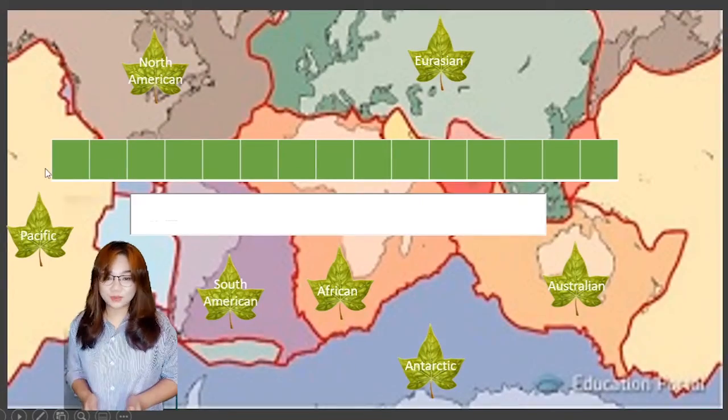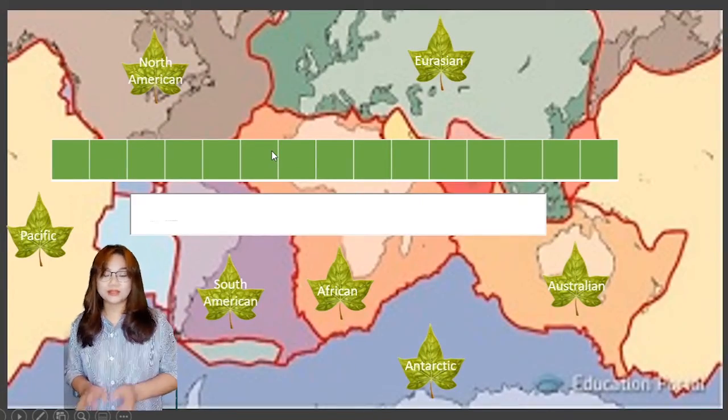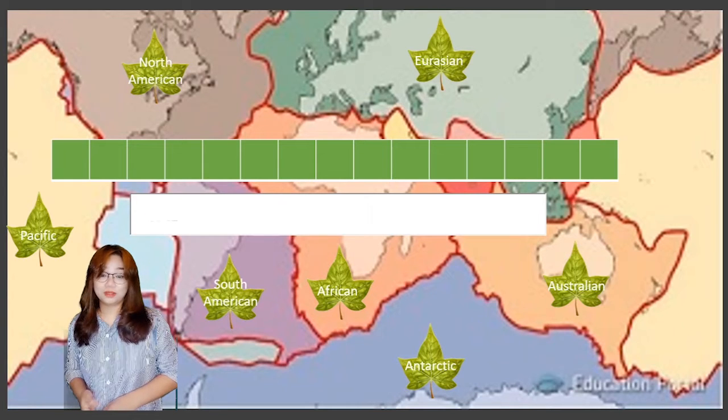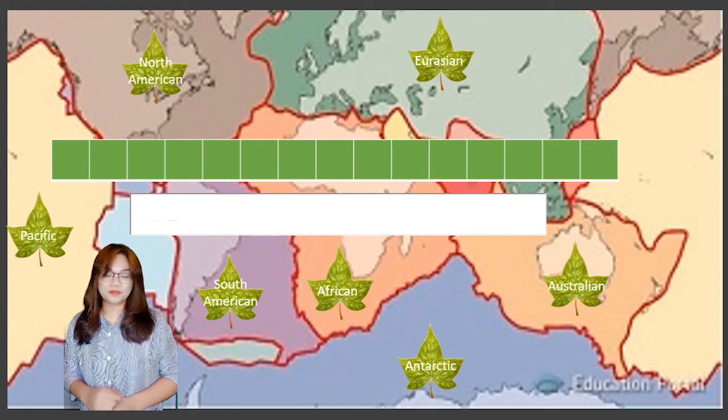Alright, so there's the map. So we are going to find the 7 major lithospheric plates. If you see them, can you tell me what those are? Pacific plate, let's see. Alright, that's one of the major lithospheric plates. What else?